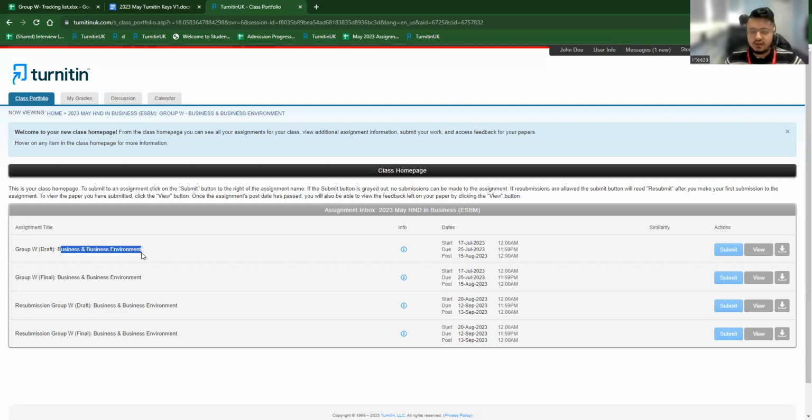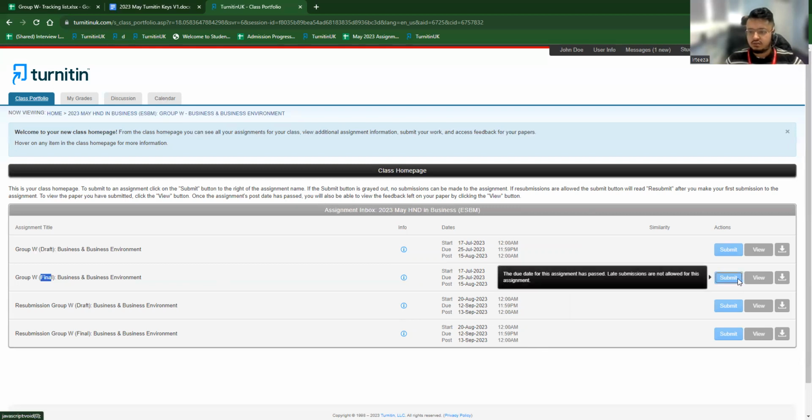When you see the business and business environment, you can see the draft options. You can click the draft option, and when you submit to the draft option, it's going to show you the plagiarism and how much similarity a report has. If the similarity is too much, you can change it, make some necessary changes, and submit it again in the draft option. When you're finally happy with it, within the set amount of time, you need to submit it in the final. So let's see what exactly happened there.